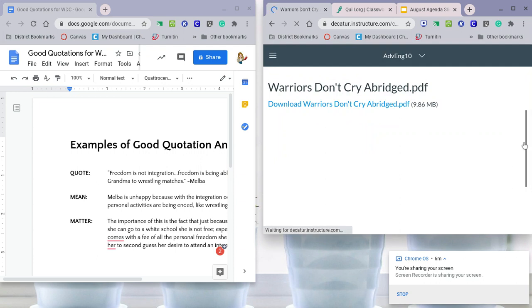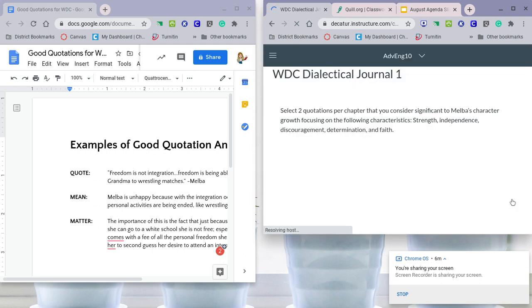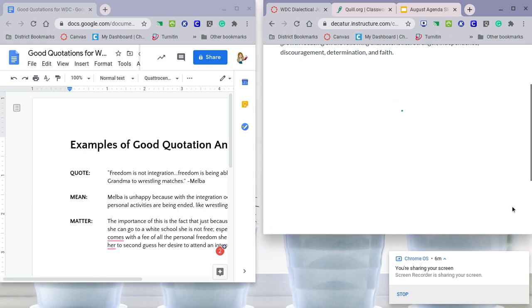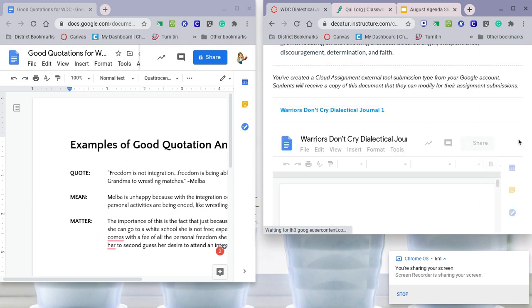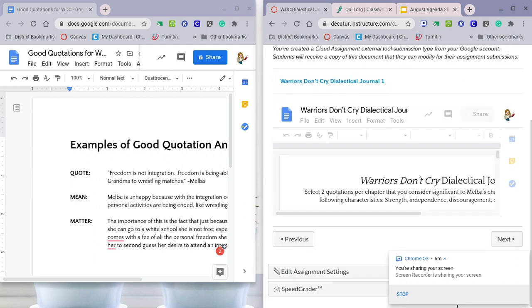Hang on. That little thing is in the way, and I don't know how to make it go away. That's the text. I don't want the text. I'm going to go again. The dialectical journal, those are the instructions. That's loading.